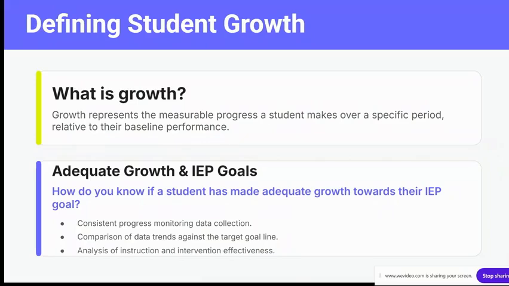So let's define student growth. What is growth? Growth represents the measurable progress a student makes over a specific period relative to their baseline performance. Adequate growth in IEP goals. How do we know if a student has made enough adequate growth towards their IEP goals?